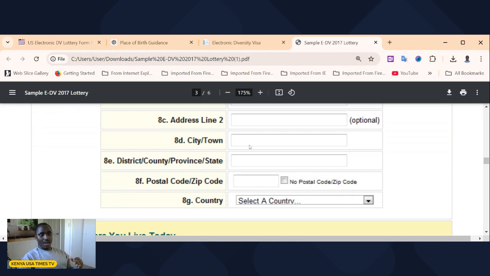8D is now PO box what? Where is that post office located? Which city or town? You have to input it here. Remember this. This is not the same as city of birth. Don't confuse the city of birth with the mailing address. This can be anywhere, and it doesn't have to be the place where you were born.